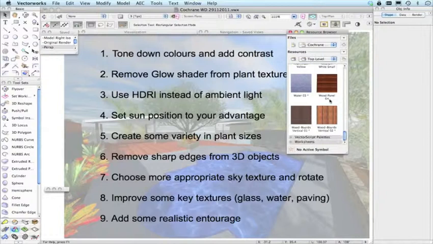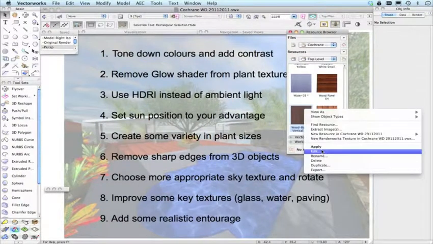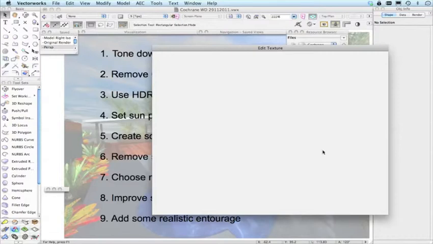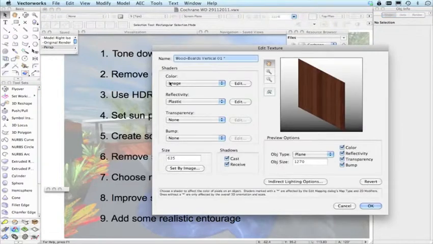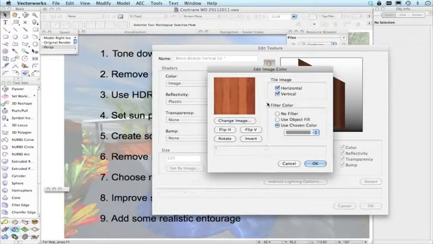Now, if you've got something that isn't quite as bright as this decking texture, you could use that. But if you just don't want to spend too much time toning that down a little bit, then what you can do, and this is the texture that has been used there, if we edit the texture and we go to image color, you have the opportunity to add a filter color. And so what I've done to improve this is to just add a gray to it.